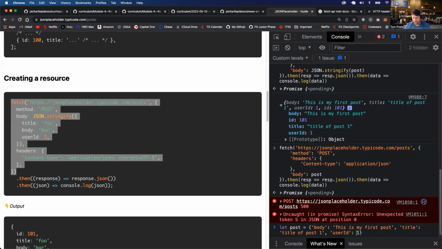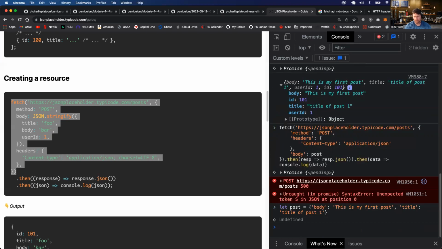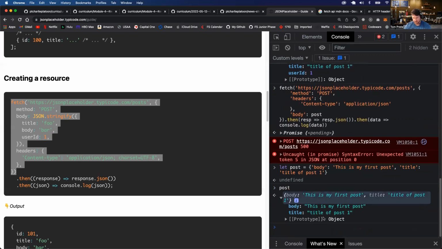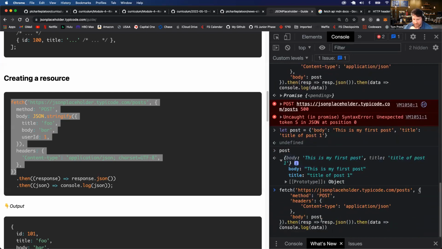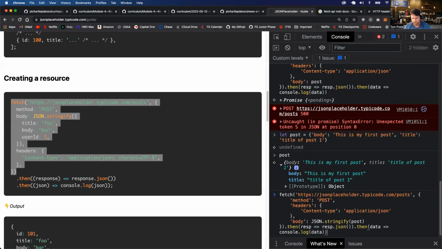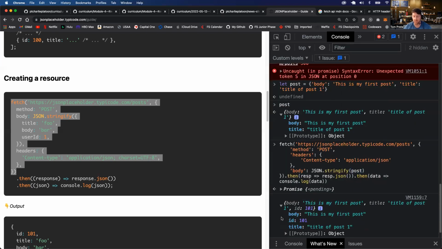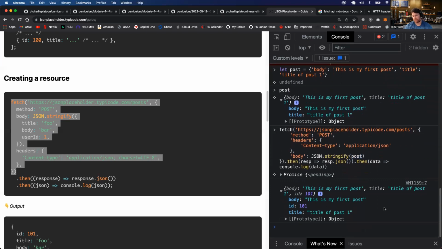Maybe if my post doesn't contain a user ID, so now it only contains a body and a title. Maybe if I try to send just the post that consists of just a body and a title, maybe it won't accept that POST request. So it looks like this still accepts it without a user ID.